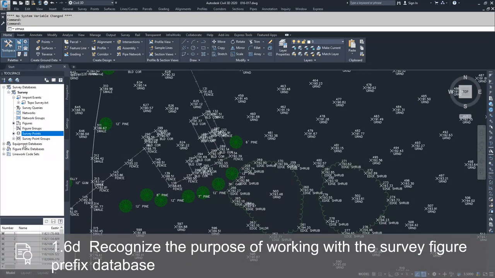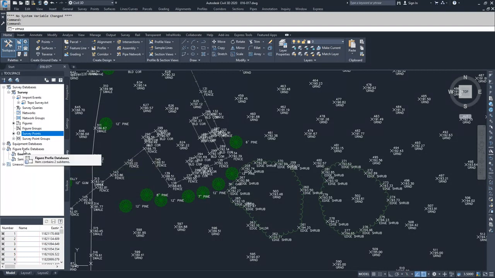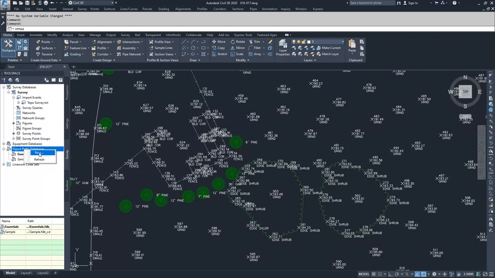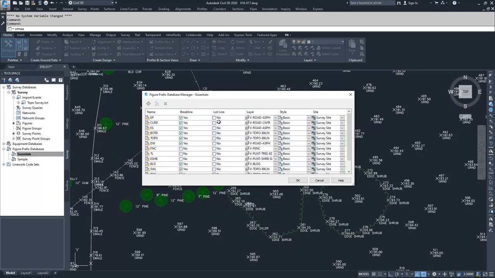I'm going to navigate over to our figure prefix database. I'm going to drop it down, and we have our essentials that we're going to look at in the side of this file. If you needed to create a figure prefix database, you can right click on figure prefix database and select new. We're going to go ahead and edit this one and manage our figure prefix database.